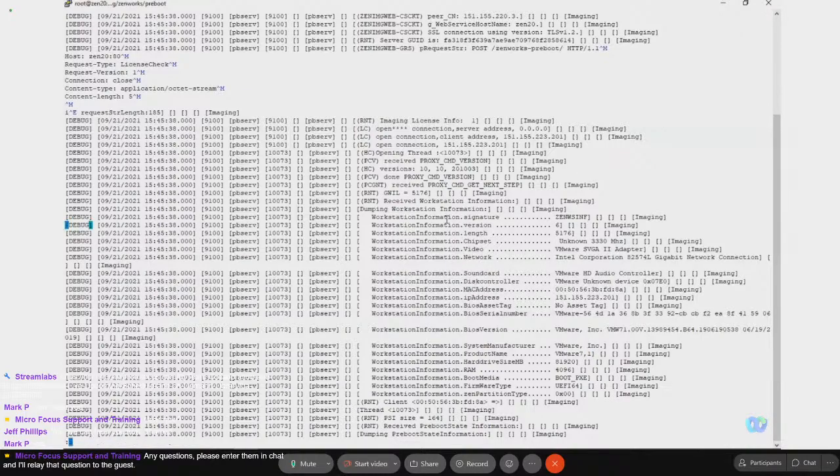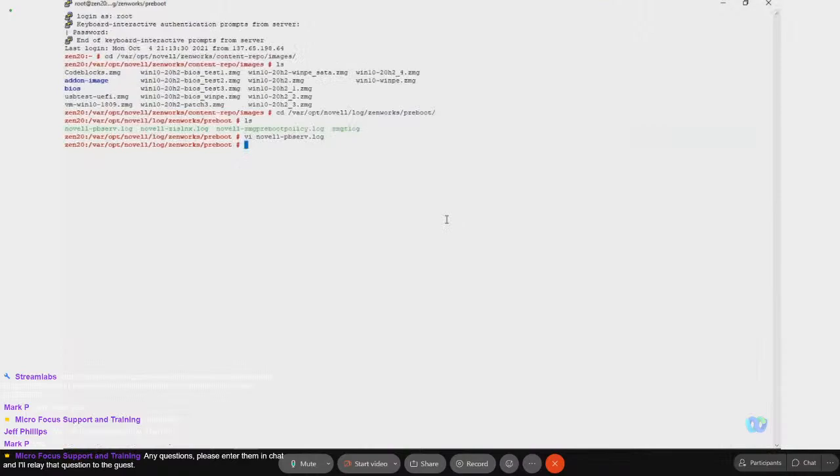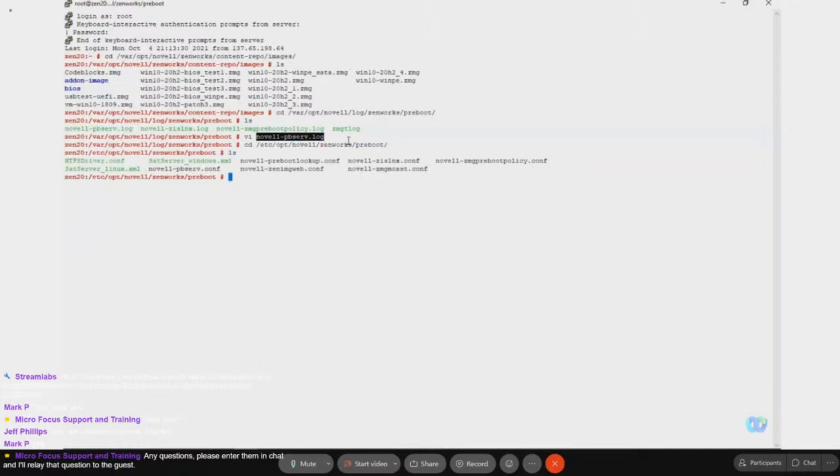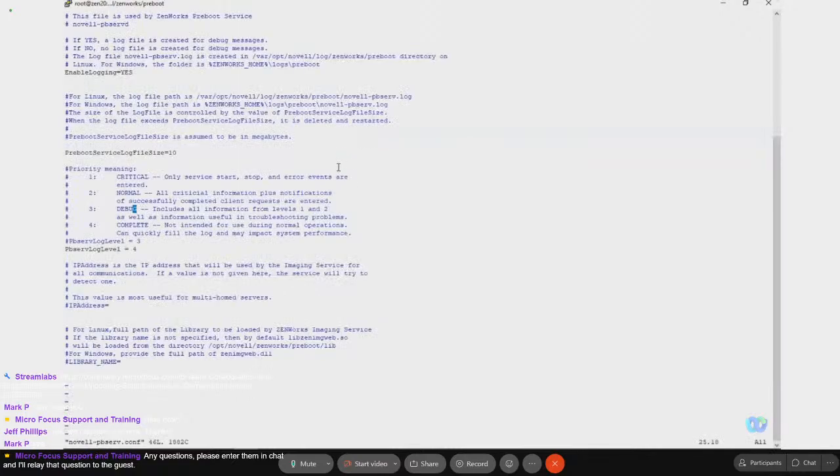Another thing that I want to mention is this log by default is not that verbose. You have to make sure you change the verbosity of that log. Let me show you how this is configured. The preboot PV service has a configuration file, which is this one here, under etc, under the configuration folder.